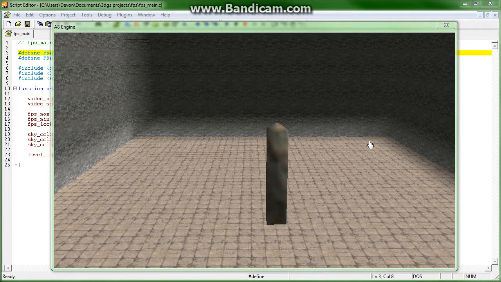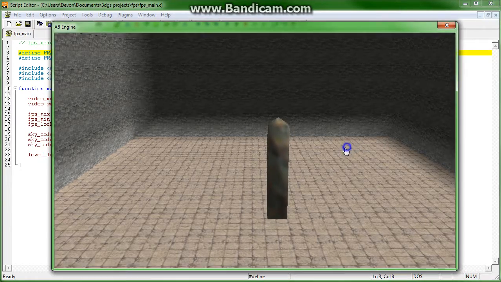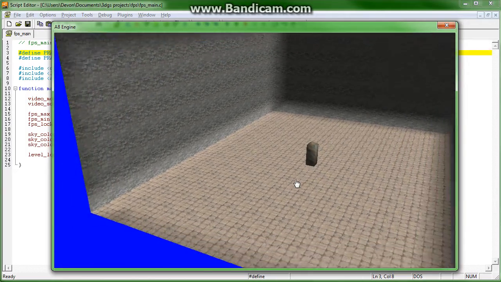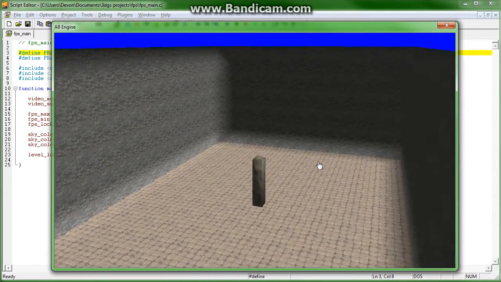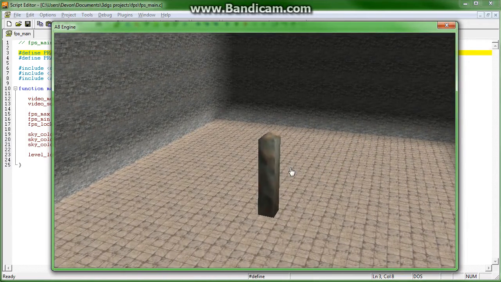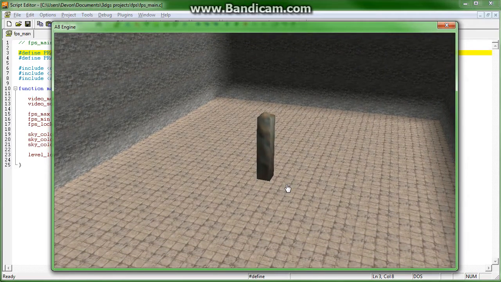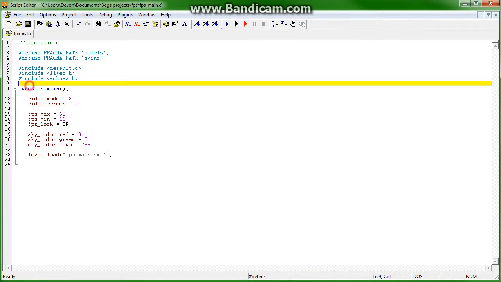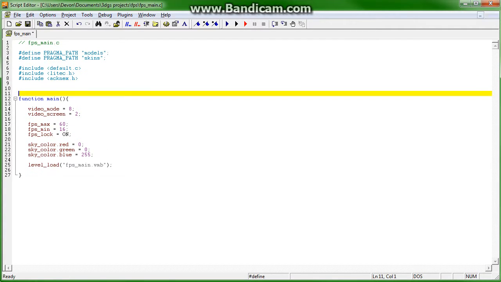Okay, so now we have our level, which we can load any level we create. And inside of this level that we've created in the last tutorial, we have our player here who is just hopping around in the same spot. Our temporary player, of course. So now what we're going to do is start attaching an action to our player model.